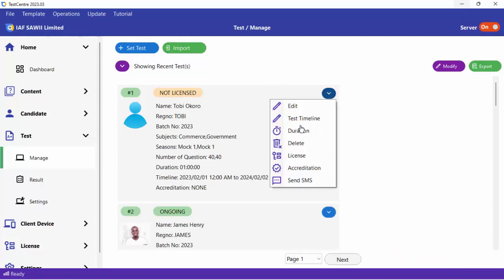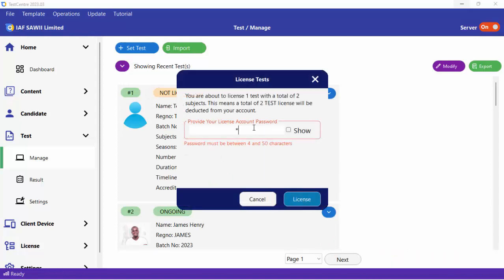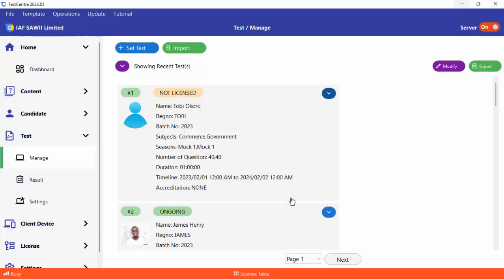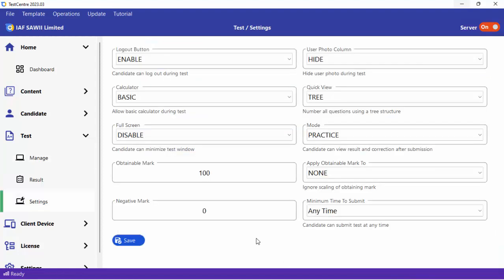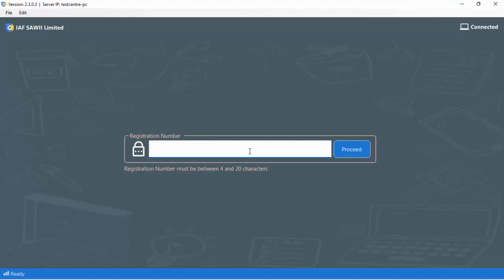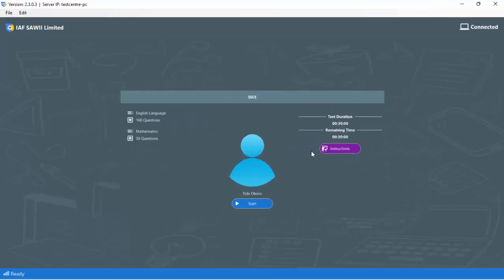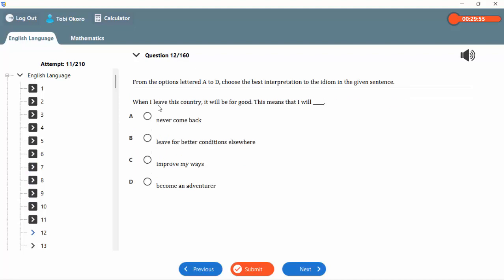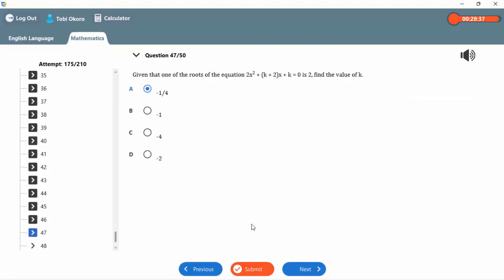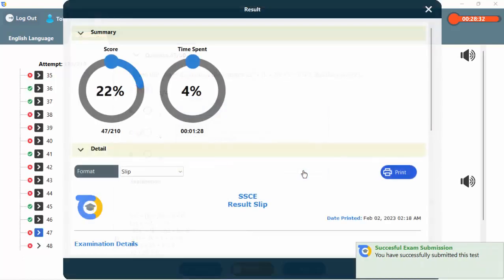So the next step is to license this test. So I'm going to type in my password, then license. So now that the test is successfully licensed, let's take a look at what happens after submission. So I'm going to type Toby, then proceed. Then let's start. So I'm going to quickly answer some questions. So it's time to submit this test. So I'm going to click on submit and let's see what happens.